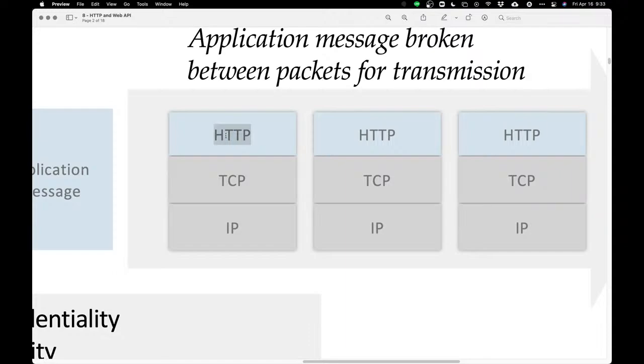SMTP. What is that used for? Email. Yeah, your email application talks to the email server, not over HTTP, but SMTP. Unless you're using something like Gmail in the browser. Then your browser is still using HTTP because it's a web application. But if you're using a specific mail application on your computer, it's usually talking over SMTP.